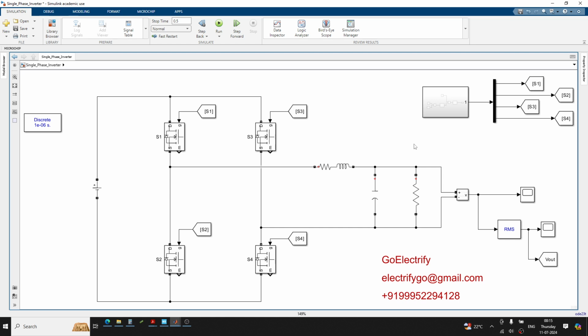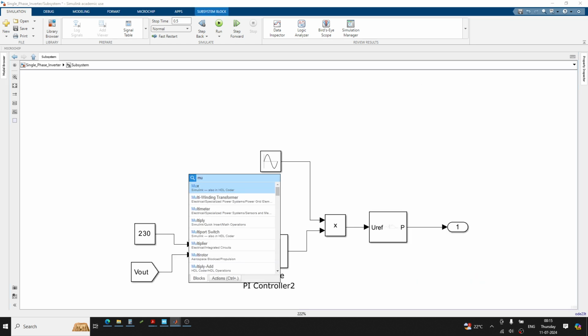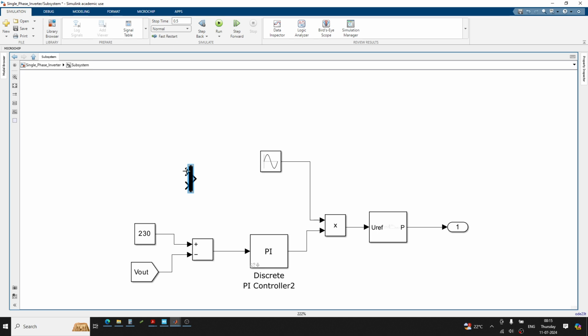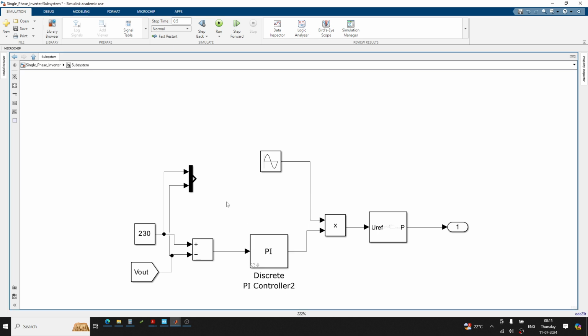So now we'll simulate and check. So I'm going to debug here. I'm adding a mux, and a scope. Let's simulate.